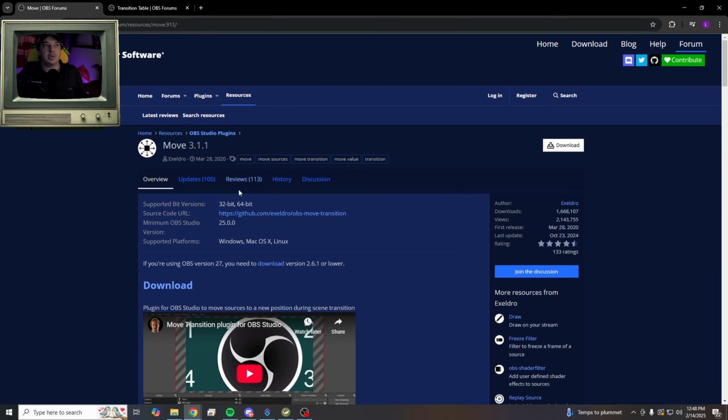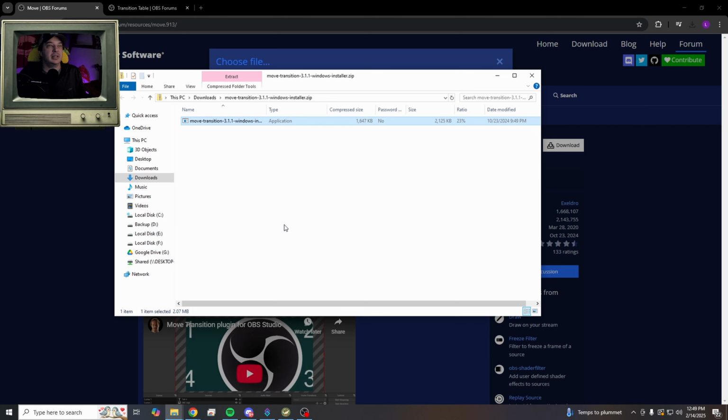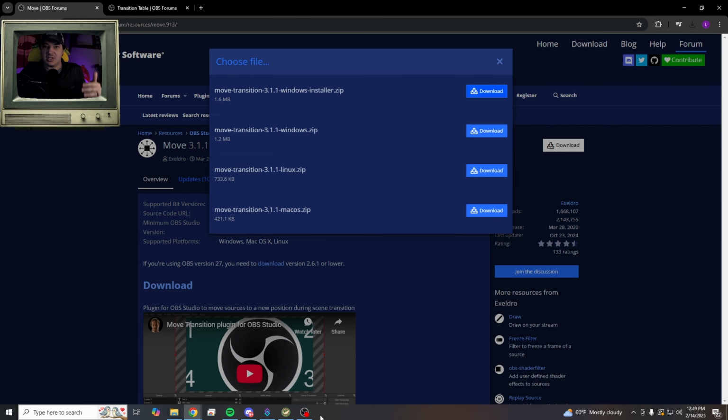But before we can start using this new transition, you got to install it. So go to the link below. First thing we're going to do is grab the Move Transition plugin, or the Move plugin, on the OBS forums. Pick the Windows installer, click to open it, double click. You'll install it like you do any other program. There might be something that pops up and says this isn't safe. Just say it's fine, install it. Super easy. Make sure OBS is closed when you install it, and if you can't find it, just restart OBS. It should be there. It puts it right in the folders it needs to be.